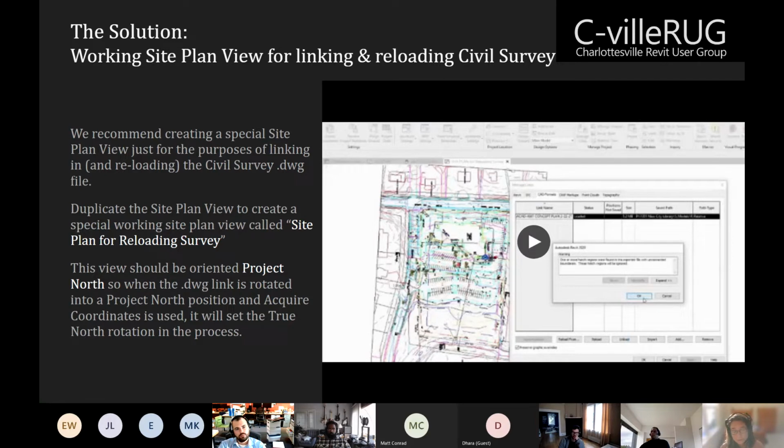But then if you change that view orientation back to a true north orientation, when you reload the link, that's when it flips around. So we basically have to keep this working view always oriented to project north and always go to this view if you need to reload the link. And then you would use the other site plan, the main one, that is set to true north. That would be the one that you would put in your construction document set, the one that would go on the sheet. And this view would be just a working view just for reloading the civil survey.